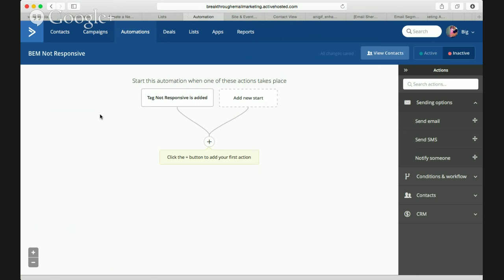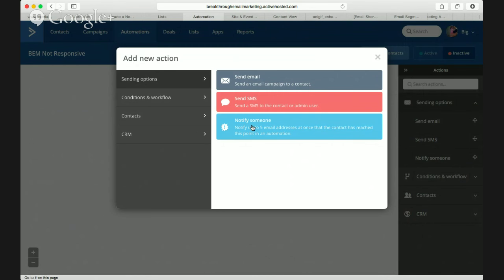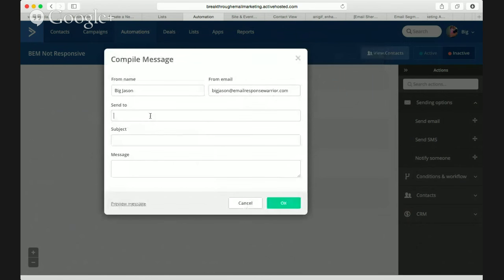Any additional questions on email automation? So again, there's a lot more advanced stuff. We could be doing CRM stuff. We could be sending texts. We could be notifying. So if the tag not responsive is added, you can say plus, let's notify. You can notify yourself. You can notify your assistant, your head of customer happiness.